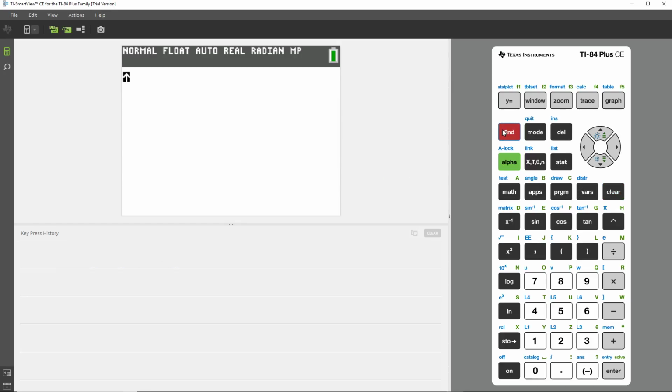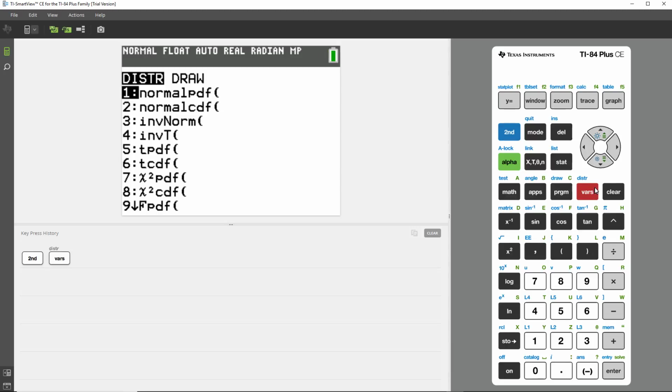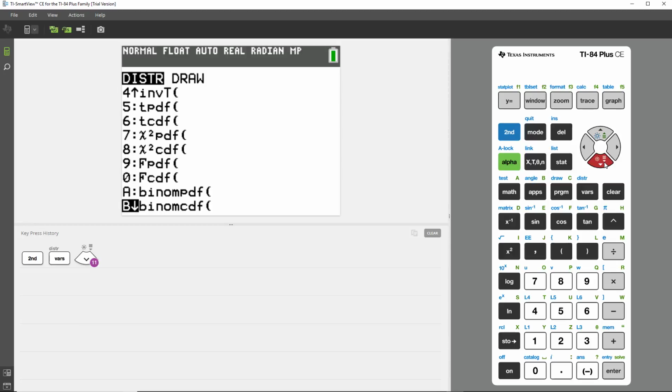Okay, let's take a look at the distribute button. Second, distribute. What's going on in distribute? As you can see, we have normal PDF, normal CDF, inverse norm. We haven't got to this yet, but it is coming. After the midterm, we'll be discussing normal PDF, normal CDF, inverse norm, inverse T, all of these other distribute functionalities, the t-distribution, probability density function, all of those types. Binomial. We have used the binomial PDF and binomial CDF commands.